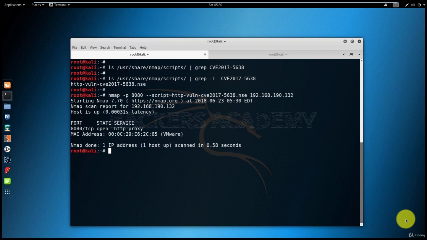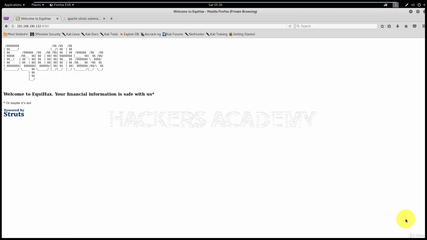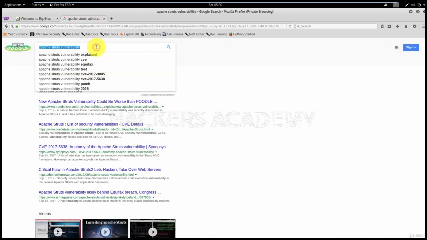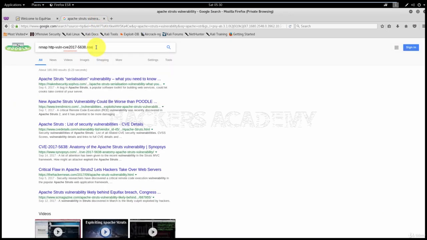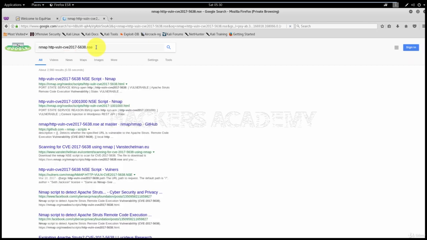So now I'm wondering, do I need to be scanning that specific URL or not? For me to find out, I have to go and understand the script a little bit more and see if I have an option to give it the URL to scan. So I'll go and Google the script. I'll type Nmap and the name of the script. And I'll read a little bit more about it.